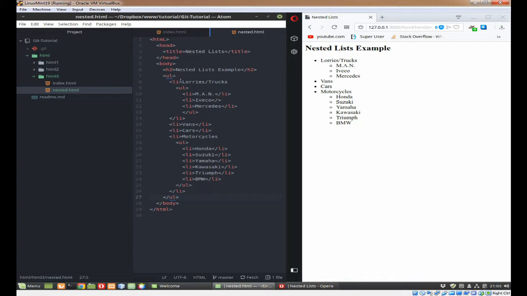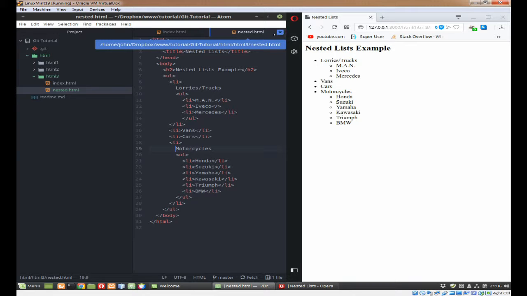So LI, and if I move this to a new line, you will see again there's no difference on the output when it's saved. Same for motorcycles. If I move that down, press Control and S, I've saved it, so you can see it's saved. There's no blue dot. Okay, and you can see the listing here. Okay, so you can nest to a number of different levels.